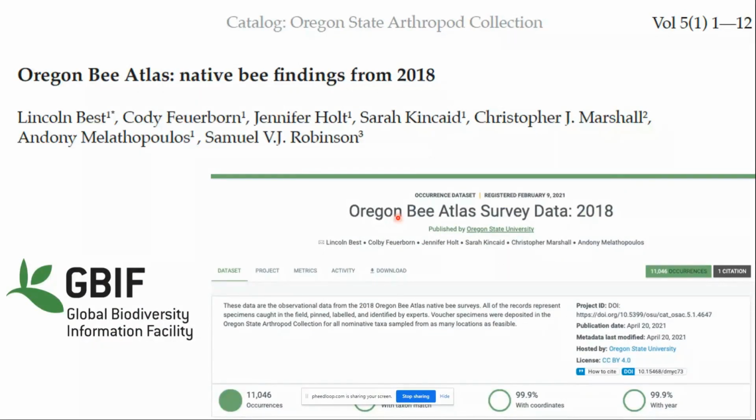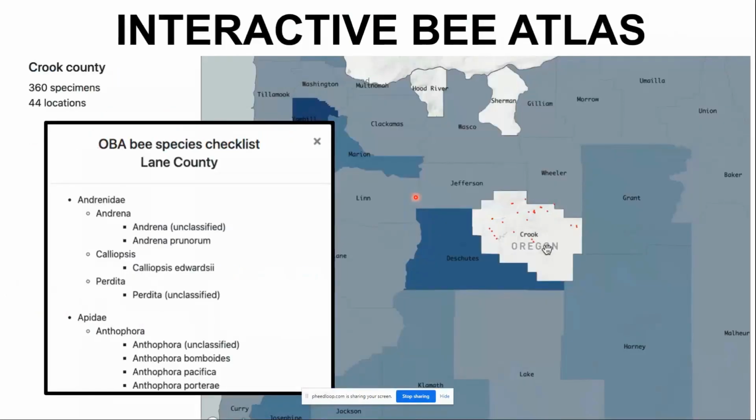Through the Oregon State Arthropod Collection, we serve up our species occurrence data using the OSAC integrated publishing toolkit. And so then that data becomes publicly available on GBIF and other biodiversity data aggregators. Now, what is a bee atlas without an actual atlas? And so we're lucky to have Chris Marshall working on developing an online interactive Oregon Bee Atlas. And the goal of this atlas will be to showcase the immense amount of data we've produced, but also provide the public, researchers, and others with tools to better access that data.